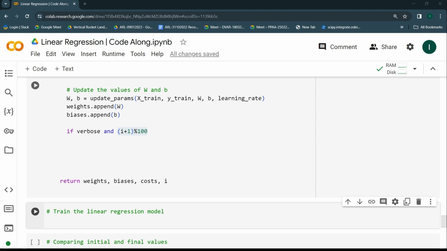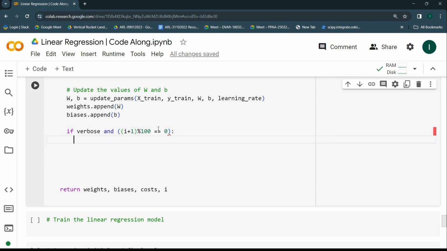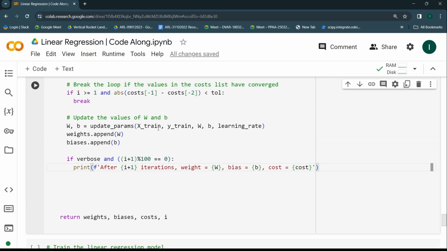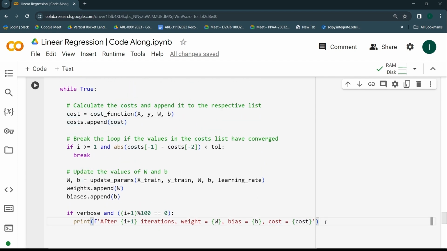So what I'll do is I'll just go back to this original part and say that if verbose and this is equal to 0, and I'm just going to make sure that this is wrapped in these brackets, and I'll say that if this is something, then I want to print something out. What is the something that I want to print? I'll give this f-string and say that after I plus 1 iterations, my weight value is equal to W, bias value is equal to B, and lastly the cost value is equal to cost. And this W is coming from this, B is coming over here, and this cost is coming from there. So I guess everything is good.